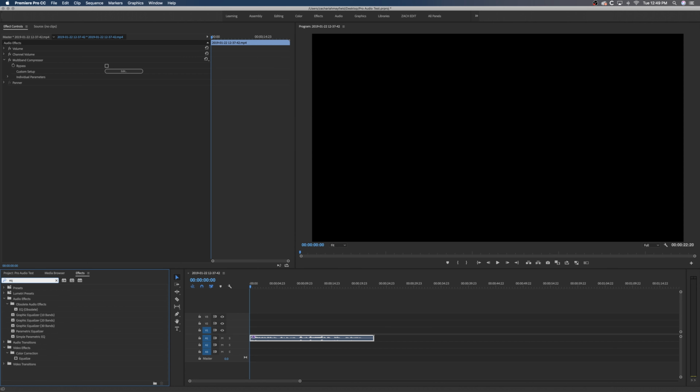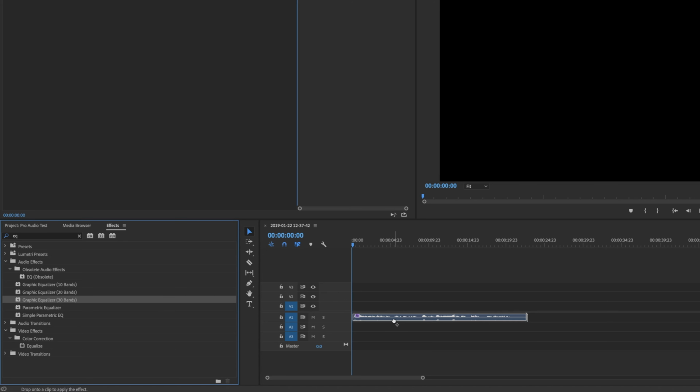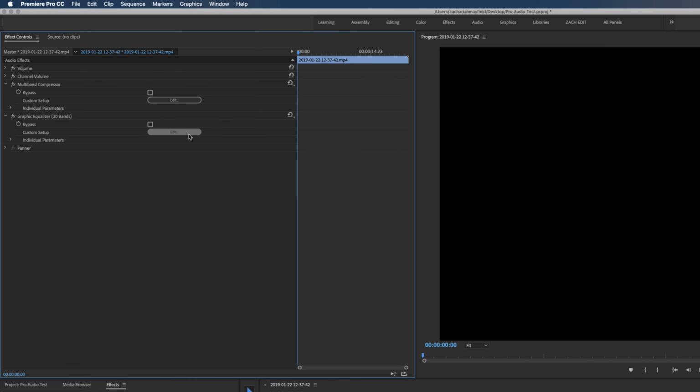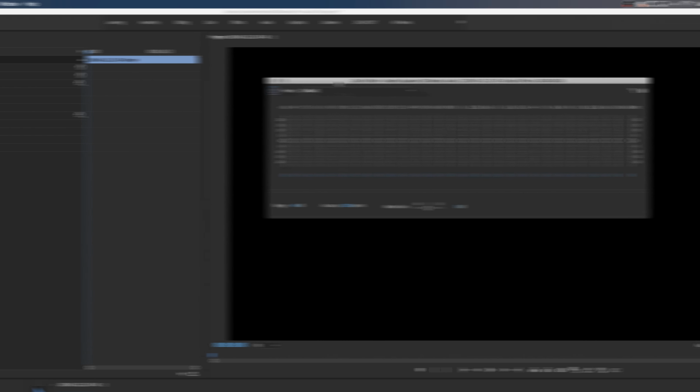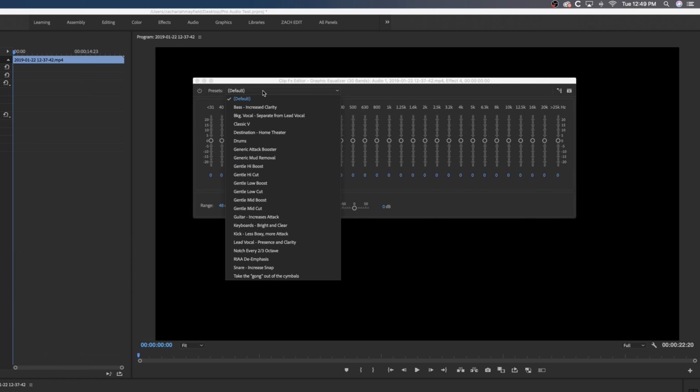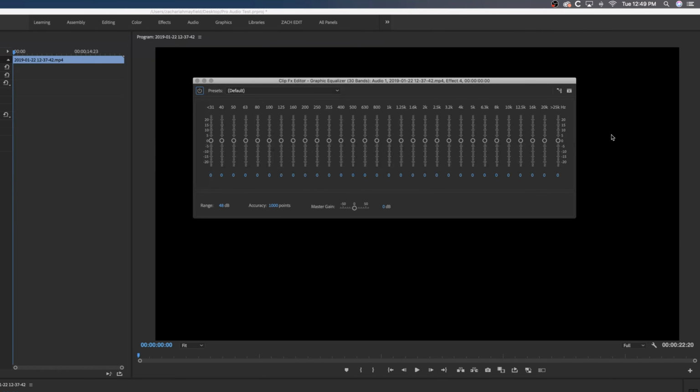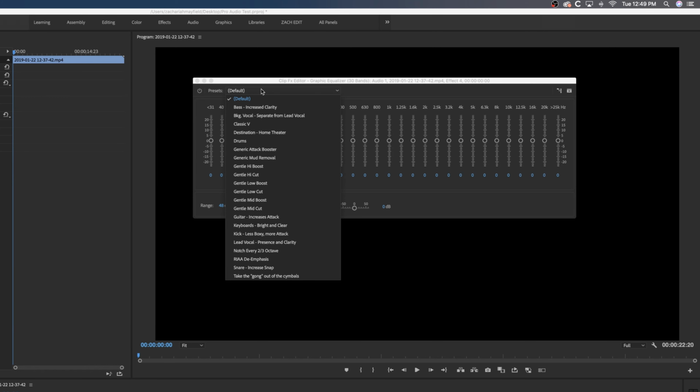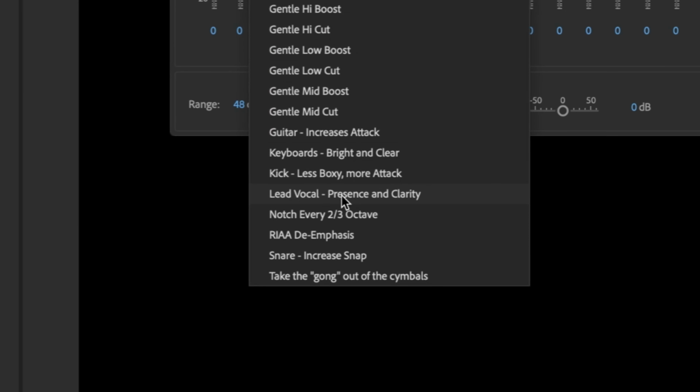Second, I will add some EQ. I'll just type in EQ over here. I usually go for the graphic equalizer 30 band EQ. And I'm a big fan of presets when it comes to audio because I'm not super smart and I don't know how to tweak these individual kilohertz levels or anything like that. So I think I usually do the lead vocal presence and clarity preset.